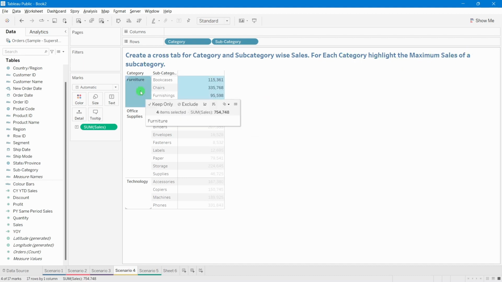Okay, so this is your category. So in this category there are 4 subcategories, and you have to highlight out of these 4 subcategories which one has the maximum sales. So visually, if you look, this is your highest sales for this particular category, this is your highest sales for this category, and this is your highest sales for this particular subcategory.